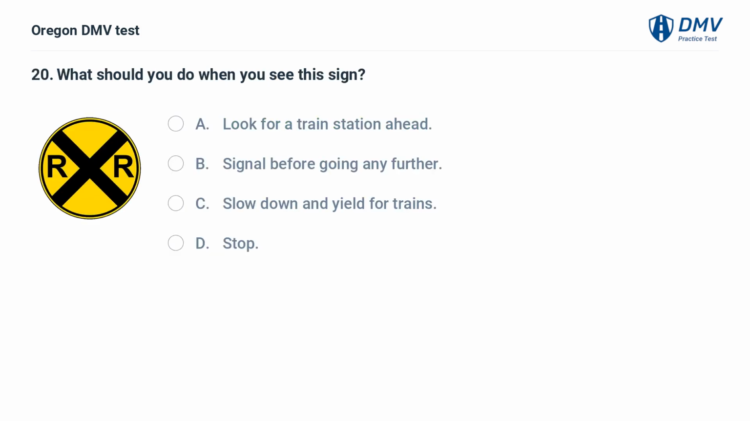What should you do when you see this sign? A. Look for a train station ahead. B. Signal before going any further. C. Slow down and yield for trains. D. Stop.